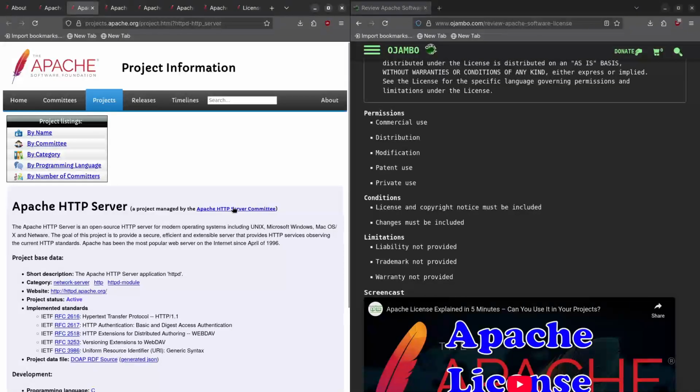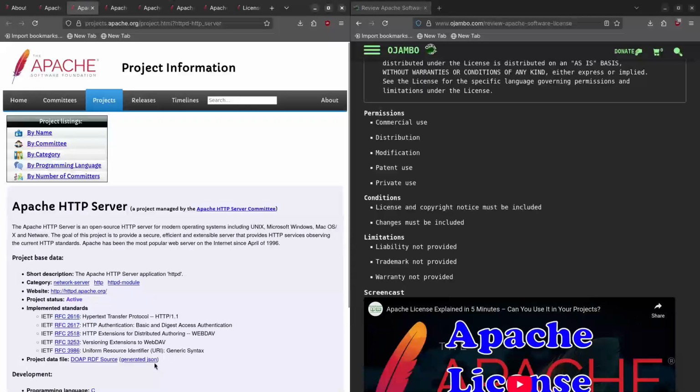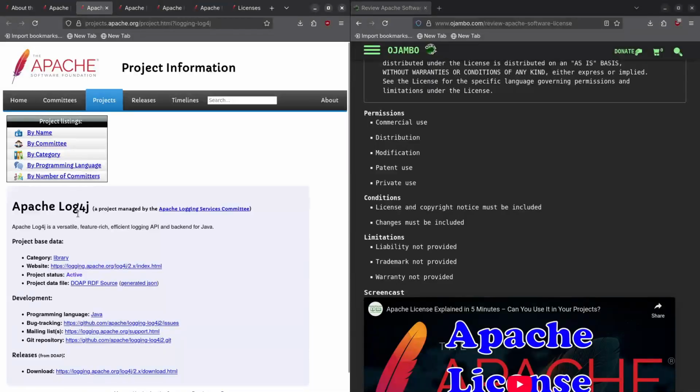This one is managed by the Apache HTTP server committee. As I said, this powers a lot of websites. And the current version, as you can see, is 2.4.65 as of 2025, July the 23rd, in the 2.4 series. And this is log4j, which is an efficient logging API and backend for Java. You might see this if you ever have some Java projects.